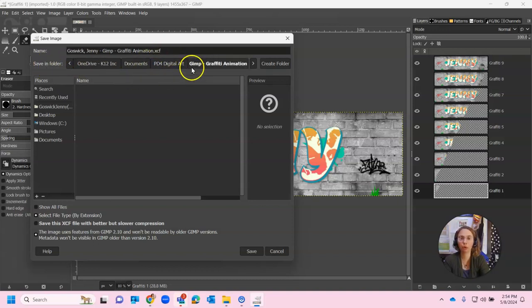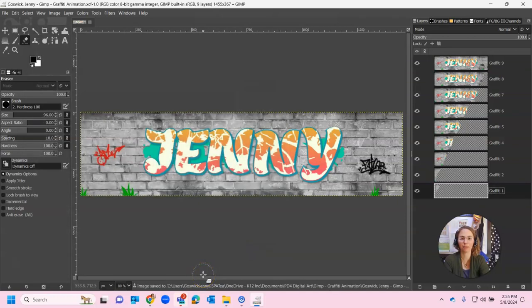The save in folder, we do want to make sure that it's still in our digital art folder and in our Gimp graffiti animation folder. So that all looks perfect. And I'm going to hit save at the bottom of my window. At this point, we need to take a screenshot for the day. So I'm going to go ahead and do that.